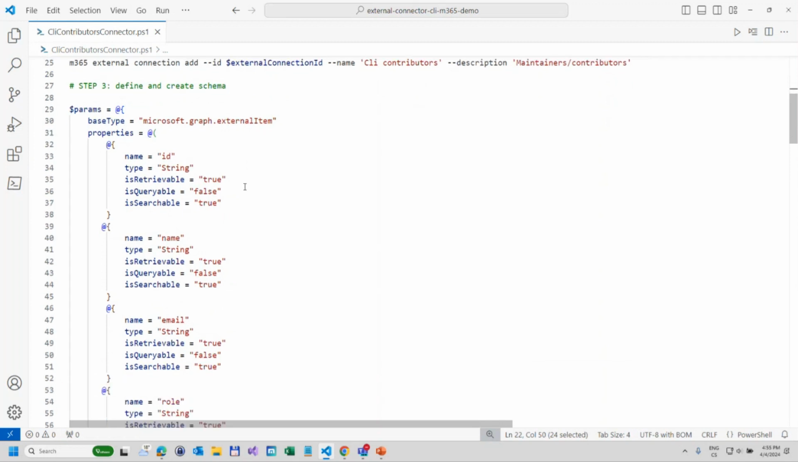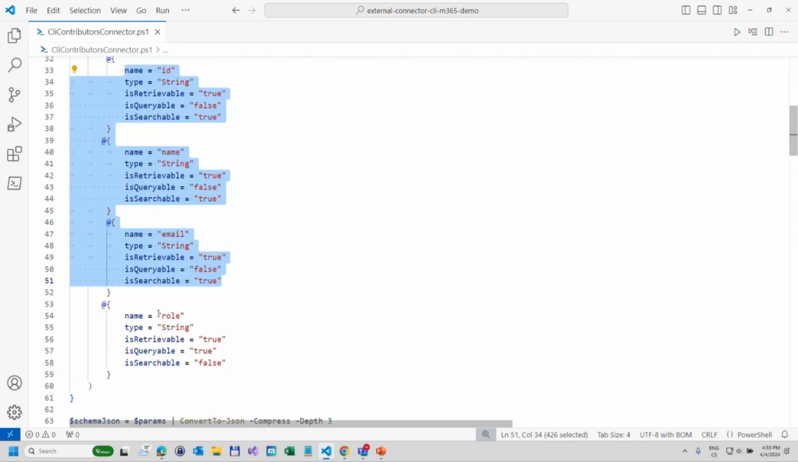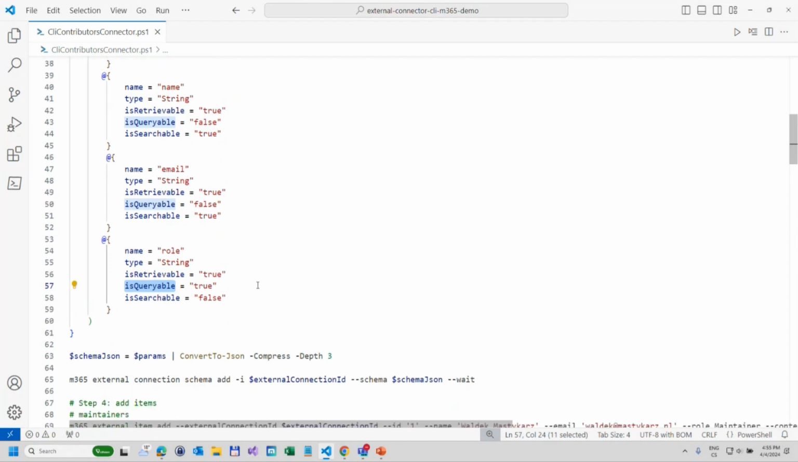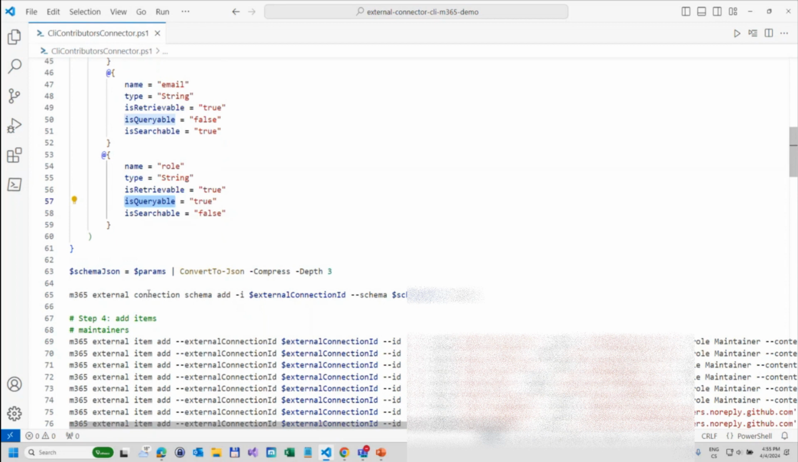So my connection has properties ID, name, and email. These properties are searchable, retrievable. The last property, role, is queryable. It means that I can filter items by these properties. Here is the command, external connection schema add, and wait option.